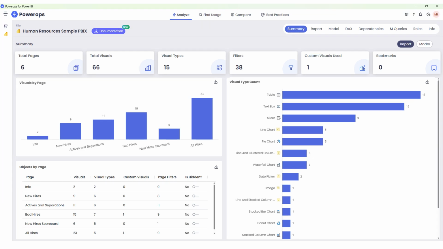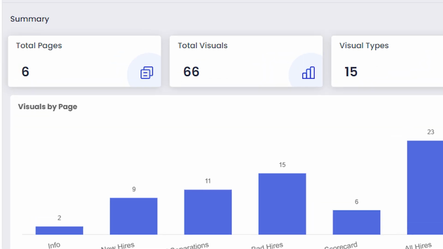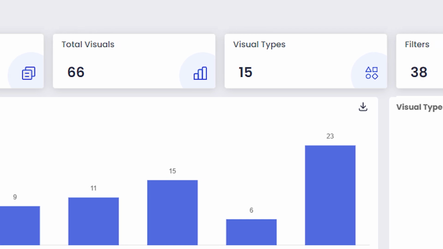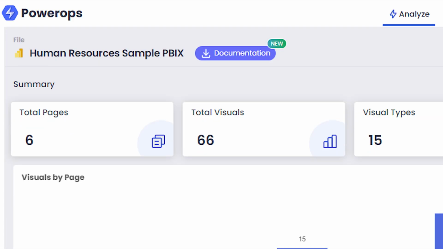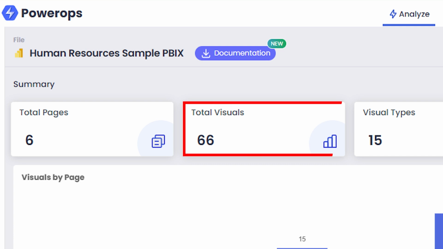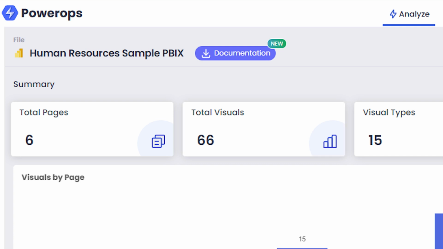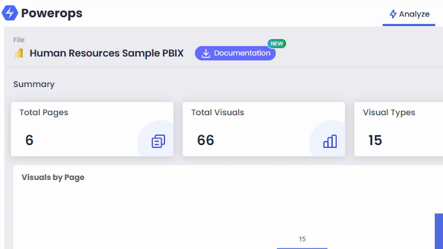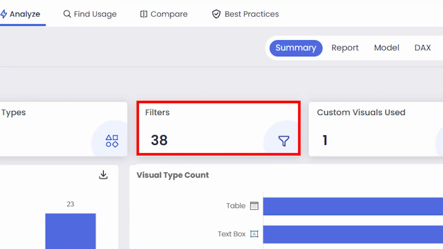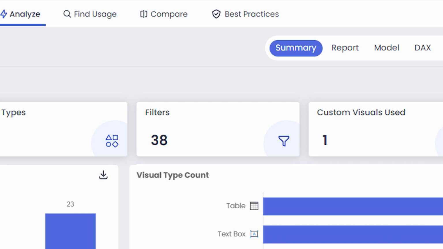This will generate a report breakdown showing you everything from number of visuals to applied filters and even custom visuals. Here's what the tool reveals about this report. There are 66 visuals. That's a lot. Do we really need all of them? There are 6 pages. Are some pages redundant? There are 38 filters. Too many filters can slow down performance.